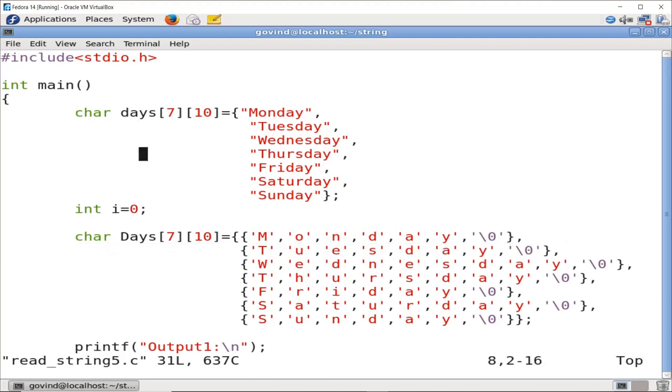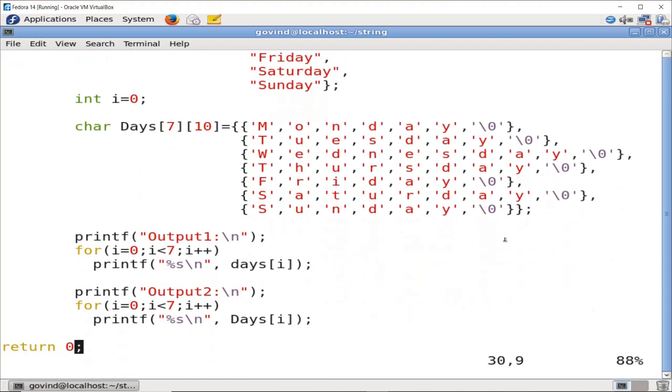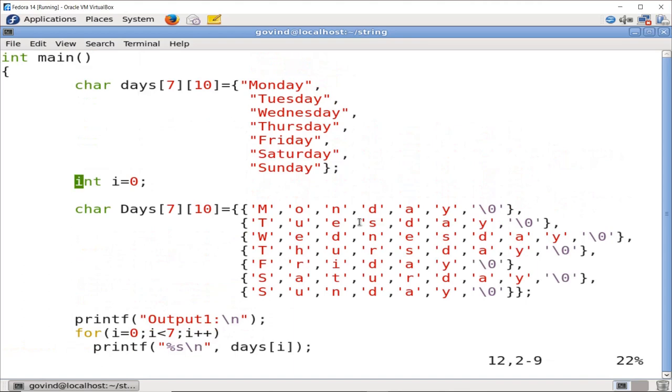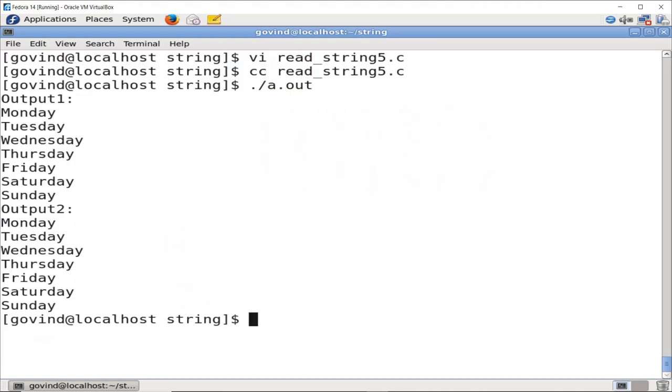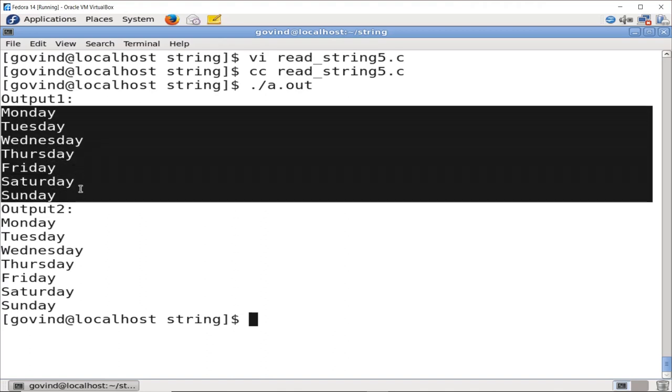Now I'll try to print the output first for the first variable called days, wherein d is small, and the second output is from Days, which is with a capital D. So both outputs should be printed the same. This would prove the fact that both the compile time initialization techniques are one and the same. Let us compile this, run it. You can see after output 1, it has printed the 7 days of the week.